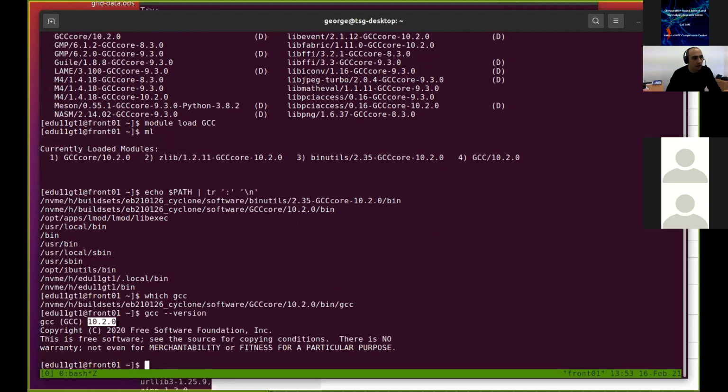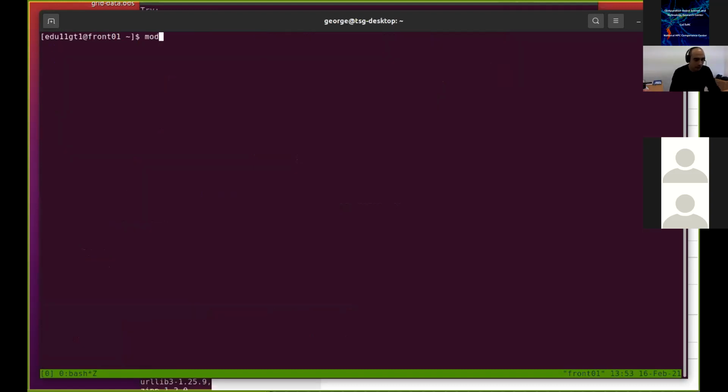Trying to think if there is anything interesting to say about modules. Oh, yes. Let's talk about what we call toolchains. Let's start out with a clear. Any questions until now? Nice, everything was crystal clear.